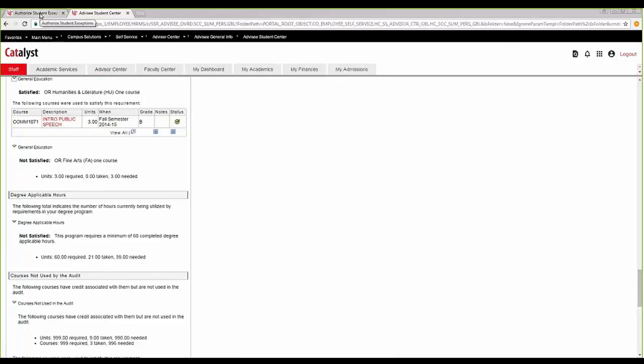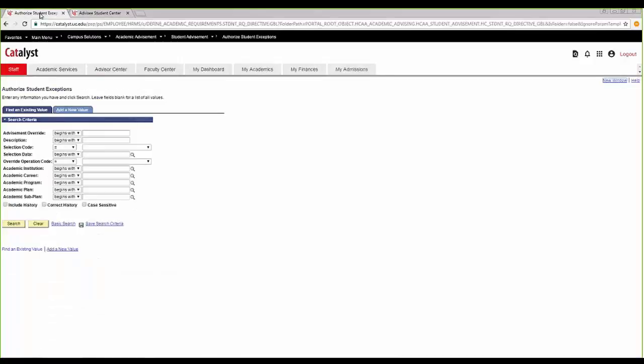So what I'm going to do now is flip over and click on my Authorized Student Exceptions tab. And I'm going to walk through the process of creating an exception for a student, and in particular, creating a course directive exception for the student. So keep in mind, the idea is that we want to move one course from a non-applicable space in the audit to an applicable space in the degree. We're going to move, let's say, that Psychology 1001 course up into the general education space for fine arts.